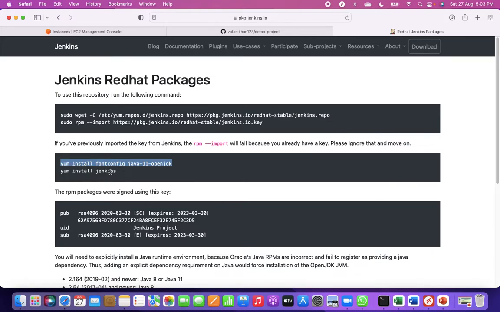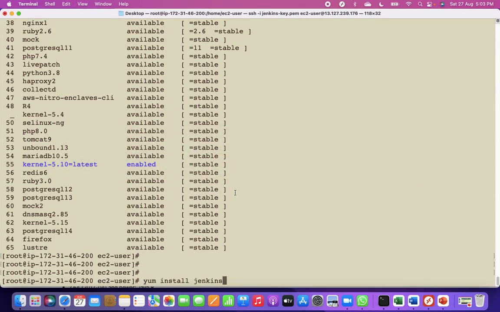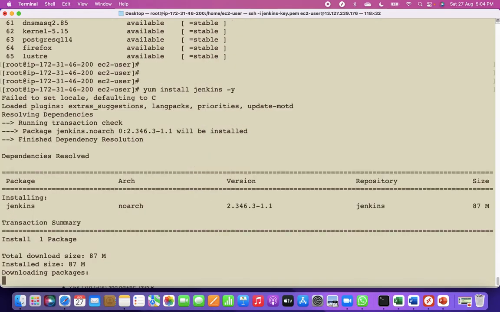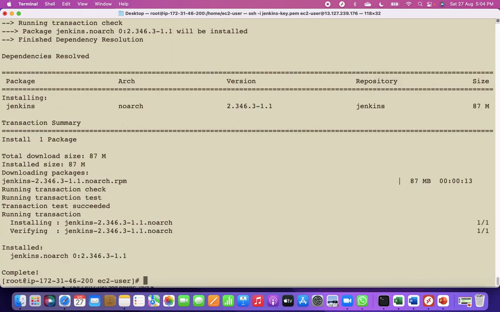So now we will install the Jenkins. Finally, we will install the Jenkins. Okay, let's copy. I'll put -y so that it will not ask me yes or no. Yeah. So we have installed the Jenkins as well.